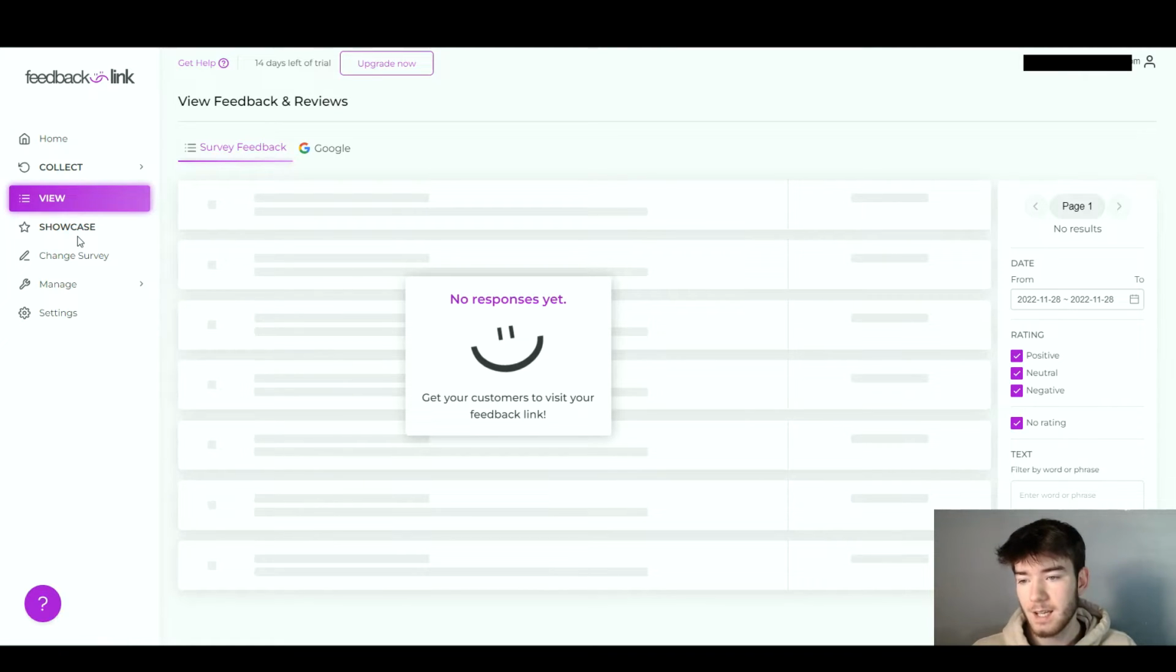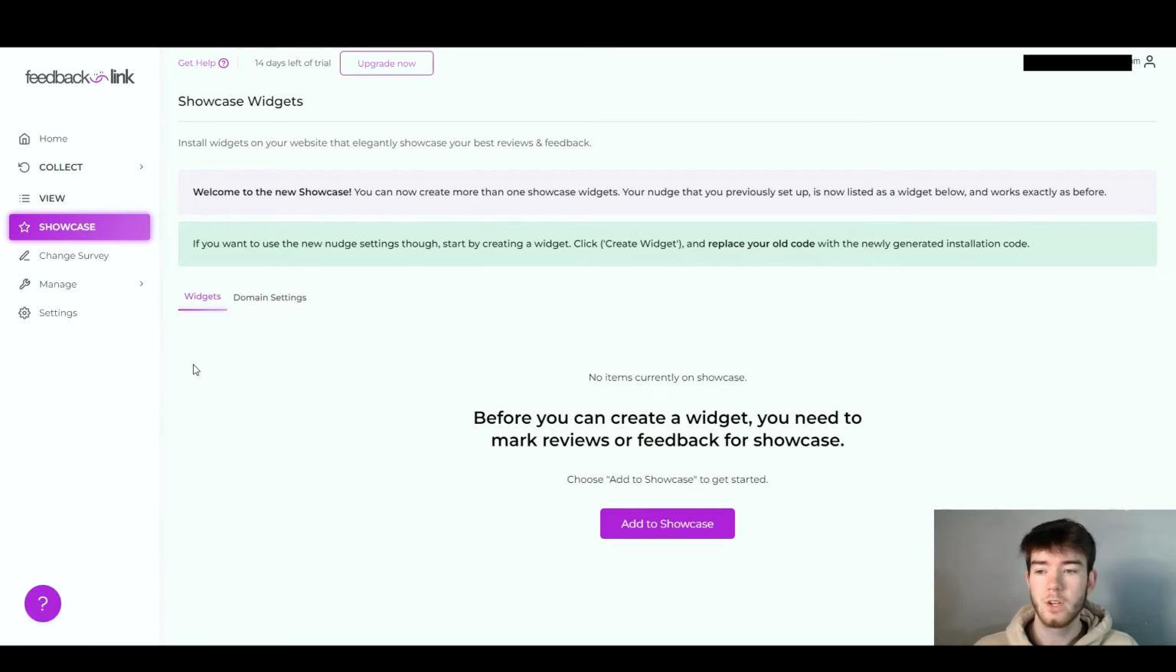Back to the left hand side on the showcase section. Once you've clicked on the showcase section, it should open up this section right here. This says welcome to the new showcase. You can now create more than one showcase widgets. Your nudge that you previously set up is now listed as a widget below and works exactly as before. So this is where you can actually add to showcase right here. This is your widgets and your domain settings.